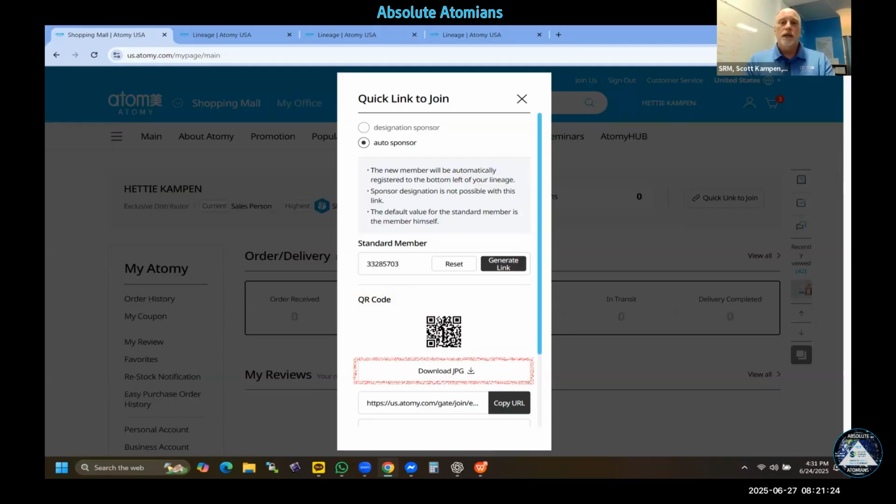I'm going to show you there. We have the QR code, and then you can download that QR code, or you can copy it by right-clicking on it and then copying it. And then we have the URL code as well. So you've got those two options.